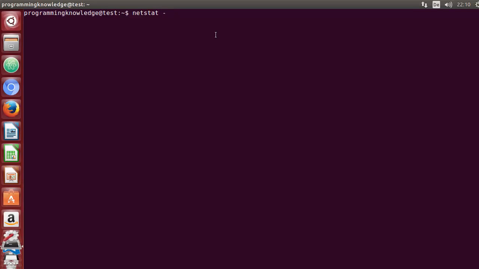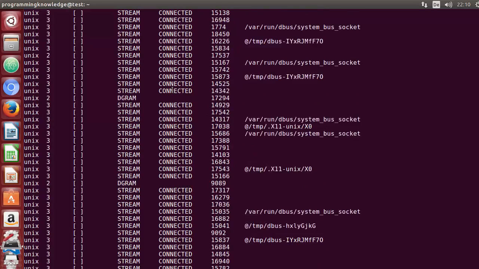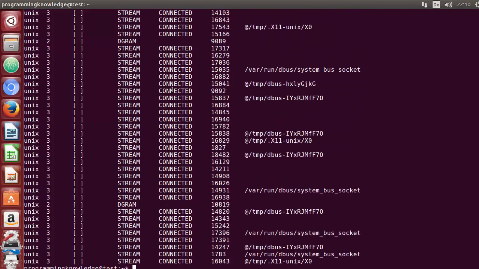The first and the default option which you can use with netstat is -a, and when you give this netstat -a, it's going to show you all the connections which are available on your system, whether it's TCP or UDP or Unix connections. And it's also going to display the status, if it's connected or listening or established, and different kinds of connection states, right?